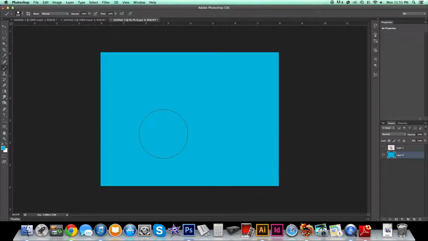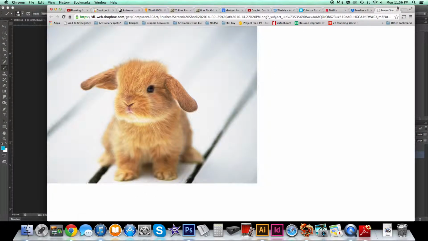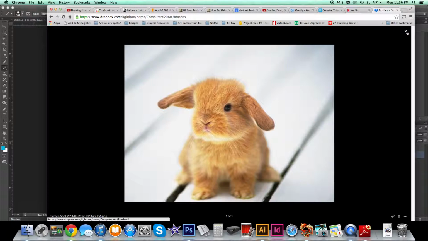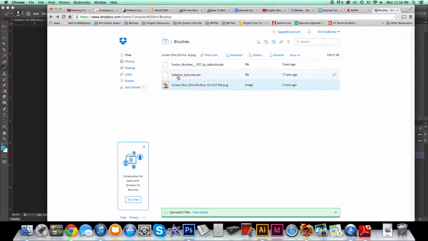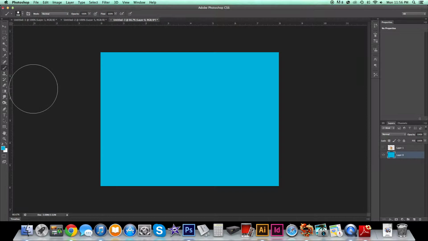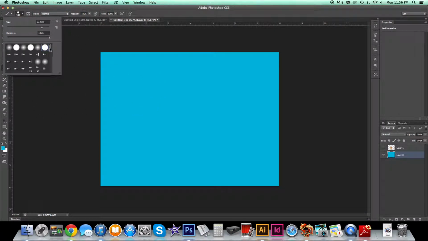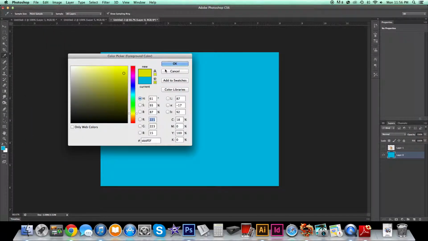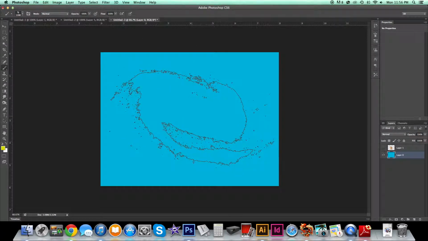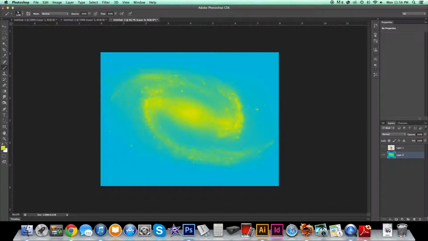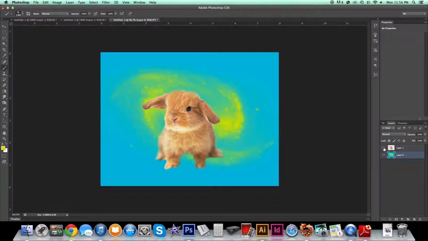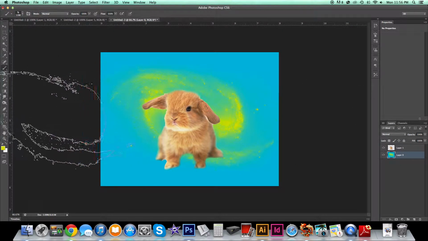Gorgeous, all one color. And I'm going to use one of my brushes that you can also download in here. I have some Galaxy ones and some Fusion ones. So I have them already all loaded up. You can use whichever one you'd like. I'm going to change my color, let's do something cool. More like a Space Galaxy brush right there. And now we got a bunny in space.